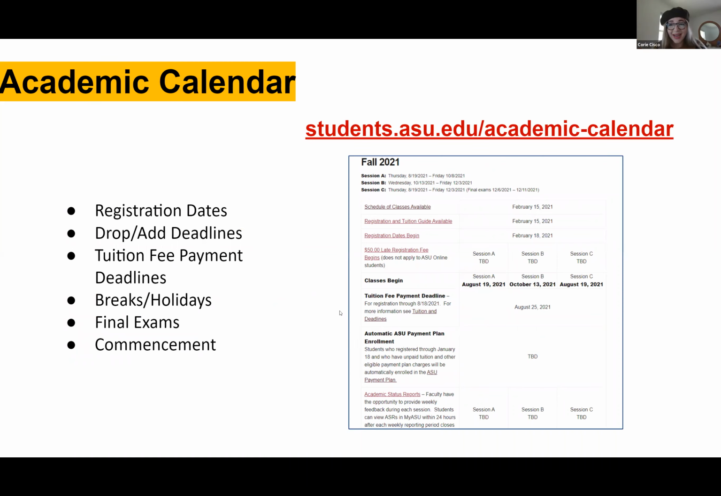And this brings us to the academic calendar. So this is a very important thing to keep track of, only because it tells you all registration dates, the drop add deadlines, your tuition payment fees, refund deadlines, but also more importantly, the breaks and the holidays in the semester, and then when final exams, and then if you're graduating that semester, the commencement or graduation ceremony. So this is listed also easily on your My ASU to access. However, the direct link is here. So just to pinpoint a few things.